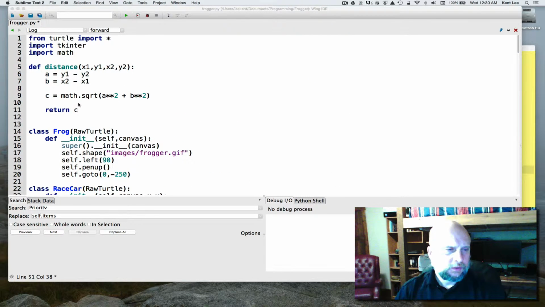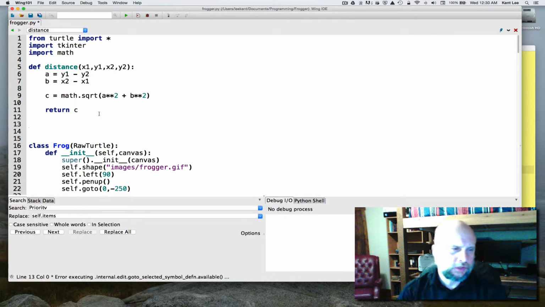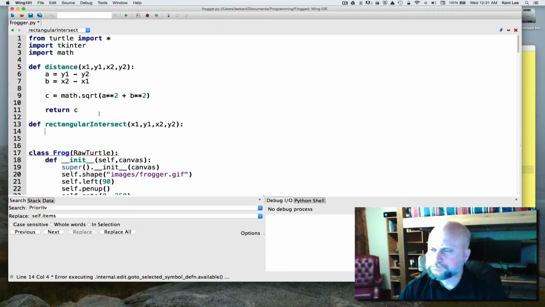Now, distance isn't going to work for logs because logs aren't circles. Frog is kind of an approximation of a circle, so is a race car. But a log is long and skinny, so we're going to need to see if they intersect. And we're going to write a rectangular intersect function that checks to see whether the frog and the log have intersected. So we'll have our x1, y1, x2, y2, just like we had before.